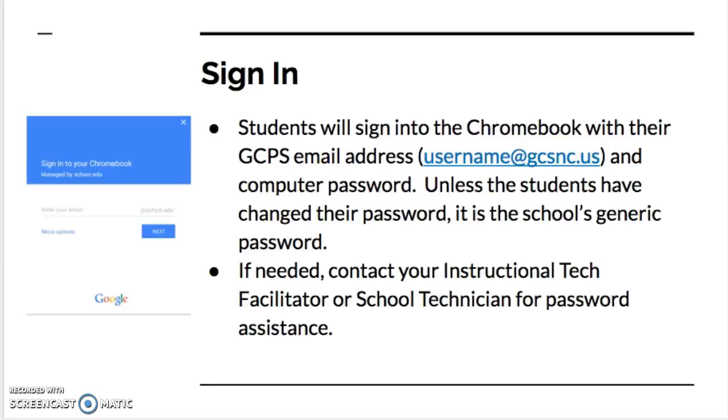Please keep in mind that teachers can also access a Chromebook using their email address using @gcs.k12.nc.us and their password in order to access the computer. If you need help, please contact an instructional technology facilitator or a school technician.